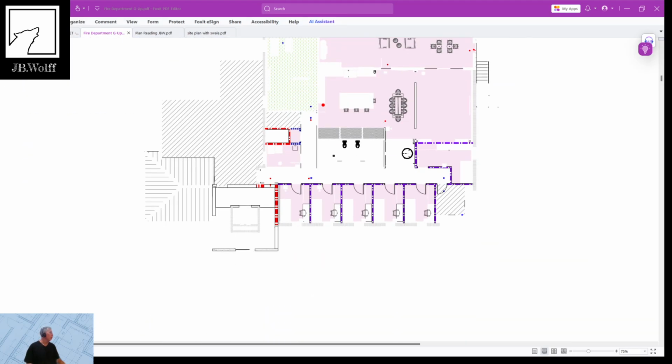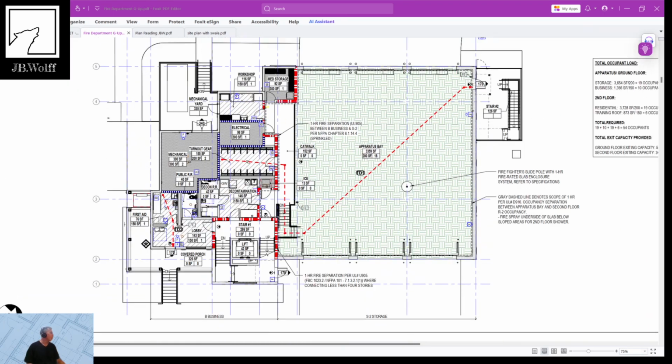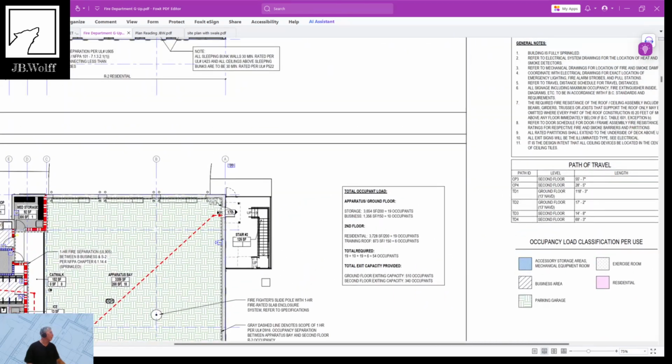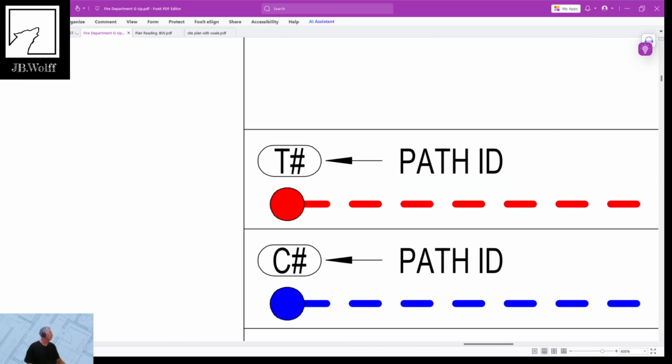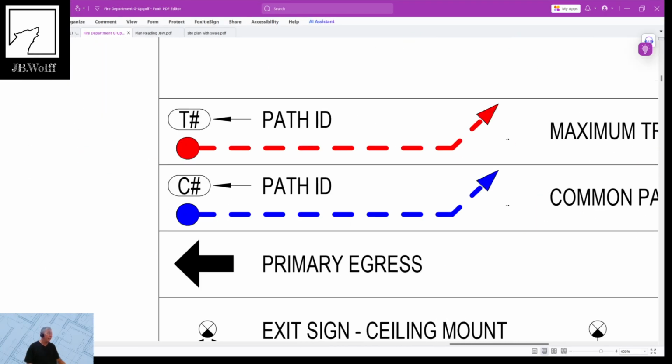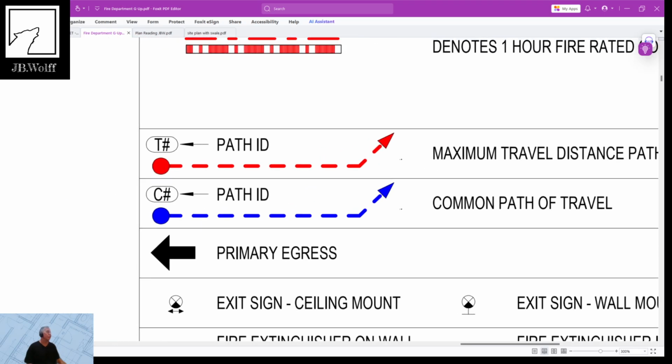So if I was going to, let's see if I can talk about this for a half a second because I've lost my pace. Here we go. Let's take a look at this. So this sounds like one of my videos. The red is the travel distance. We're going to dig into this for a second. Maximum travel distance. Common path of travel is in blue. So what they're trying to tell you is there are 2 different paths that you can take.